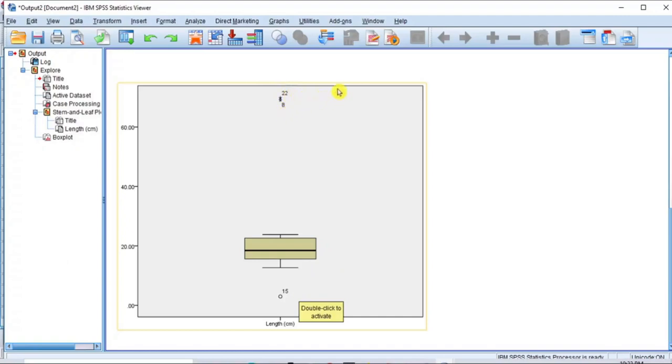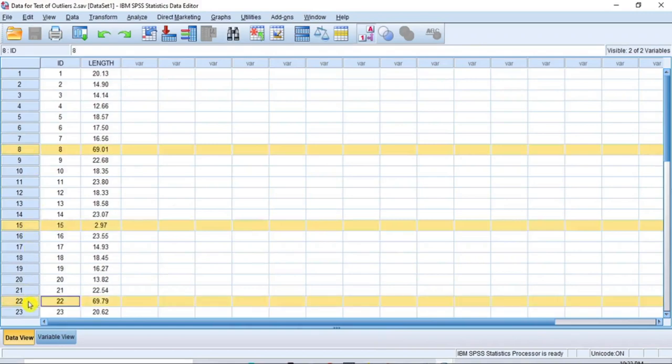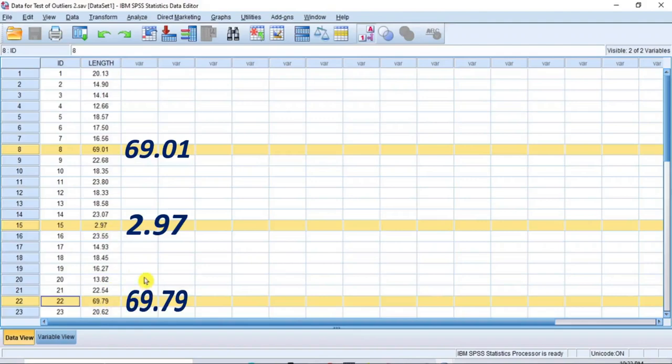If you return to the raw data, the observed point 8, 15 and 22 truly correspond to 69.01, 2.97 and 69.79, which were the same outliers identified earlier in this video using the stem and leaf plot approach. These outliers were also the same identified by the Tukey's Hinges approach in my previous video using the same dataset.